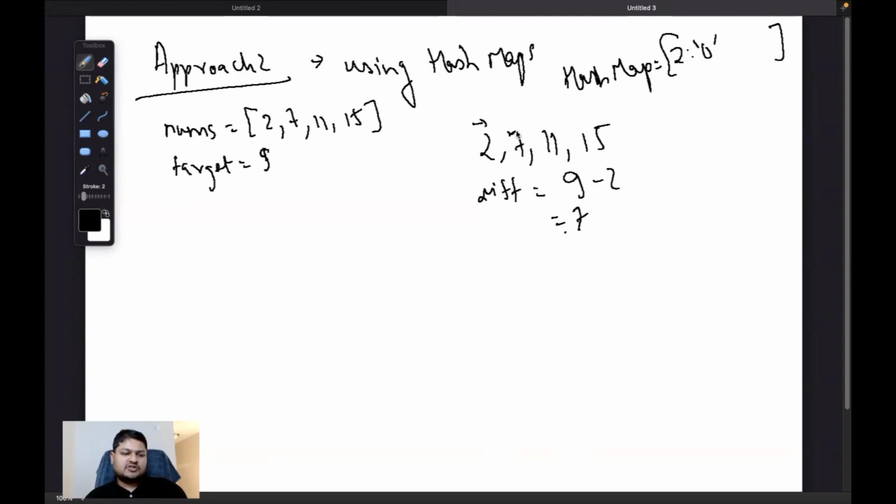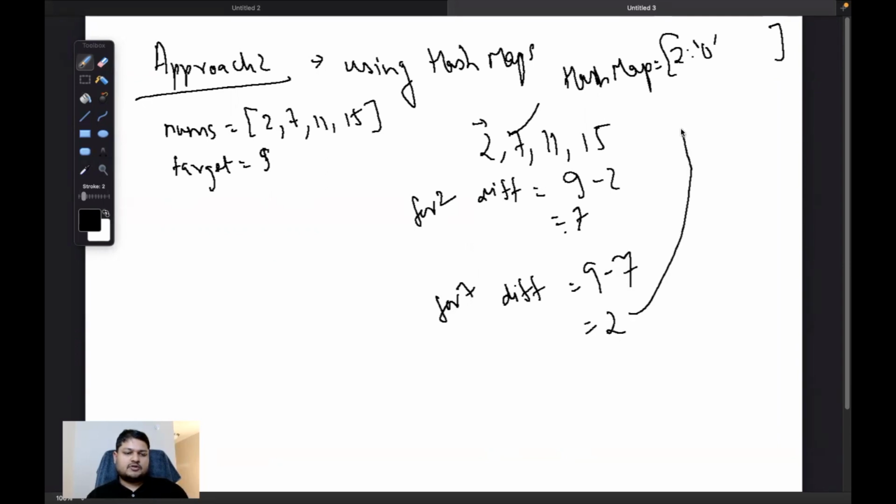Now when we come to 7, for 7, 9 minus 7, the difference will be 2. Now it will check whether the difference is in the hash map or not. Here we can see that the 2 is already in the hash map, so we will simply return the index value of 2, which is 0, along with the index value of 7, which is 1. And this will be our answer.